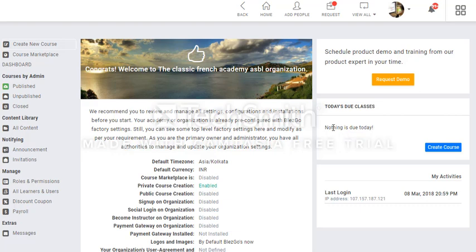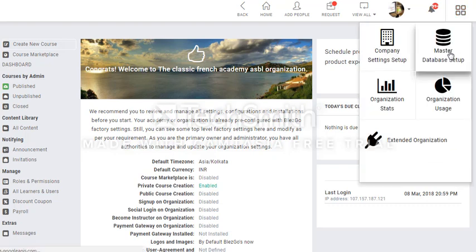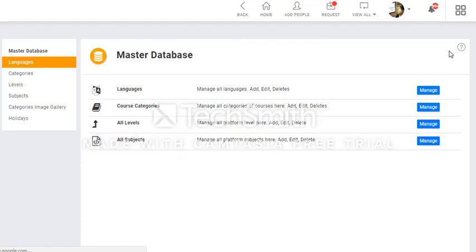Hi guys, in this video let's discuss how to manage the master database in your online academy and what activities you can do within the master database. First of all, at the right top on your navigation bar, you can click on the square icon and select master database. It will take you to the next page where you can manage your academies, languages, categories, levels, subjects, category image galleries and holidays.